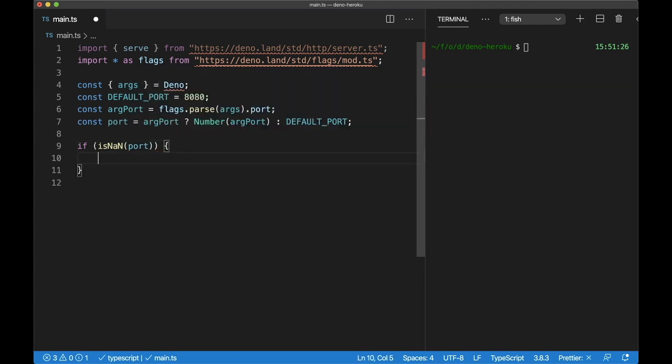If it's not a number, we will just console log, like, port is not a number, and exit. Oops, not one, exit here. And here it's erroring. There's an error. I think we need to import the exit as well.